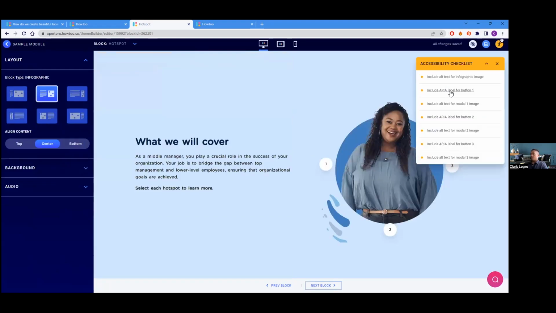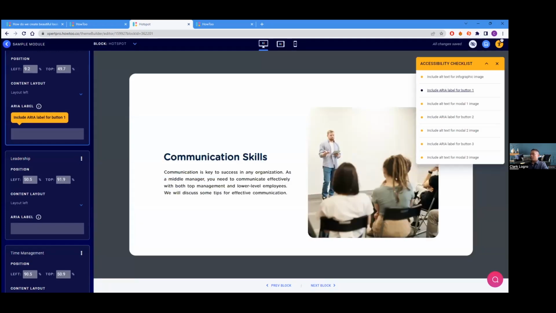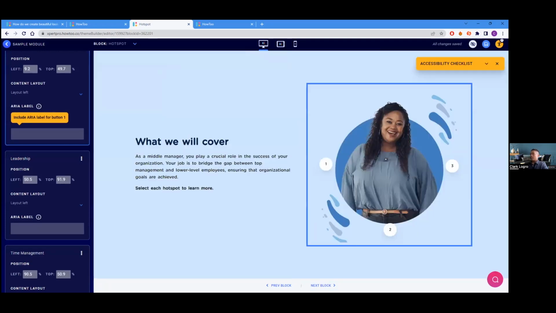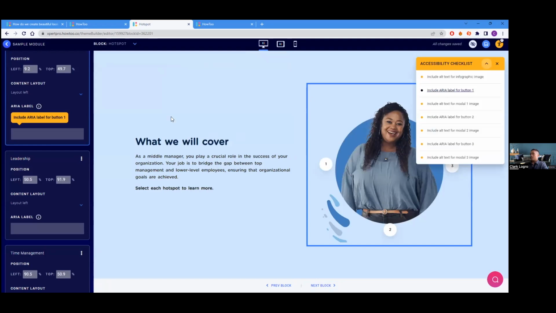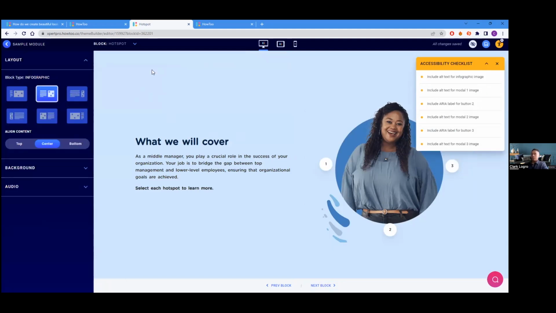I'll give you one more example. ARIA labels for buttons, so ARIA labels for the hotspots. This one is in regards to communication skills. I can just put communication skills in that label, and that resolves that issue. So there are a few touch points that you can use to make sure you're covering all bases within accessibility.